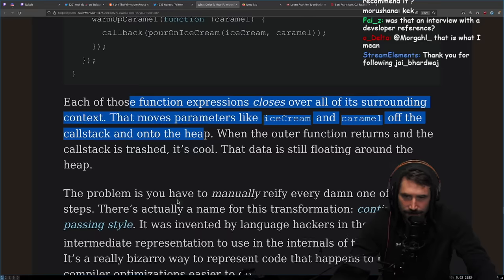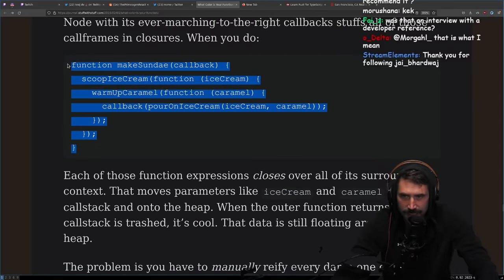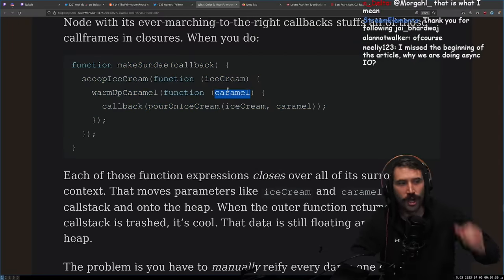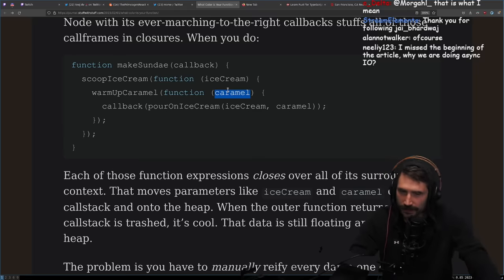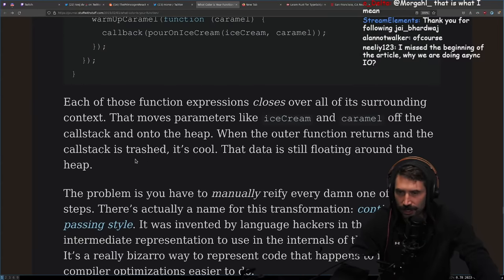No, that's not true. That's not whatever happens in JavaScript. Obviously with JavaScript, it's always in the heap. I mean, JavaScript is always heap, always heap. That's just all JavaScript does. All of the call stack into the heap. When the outer function returns, the call stack is trashed. It's cool. The data is still floating around the heap.